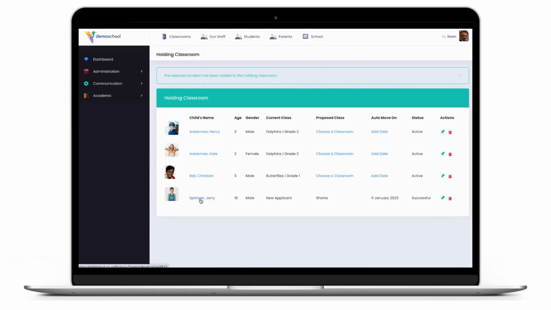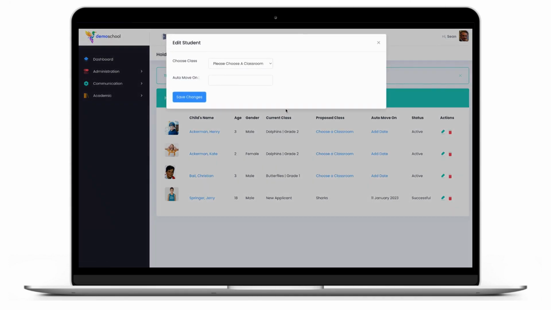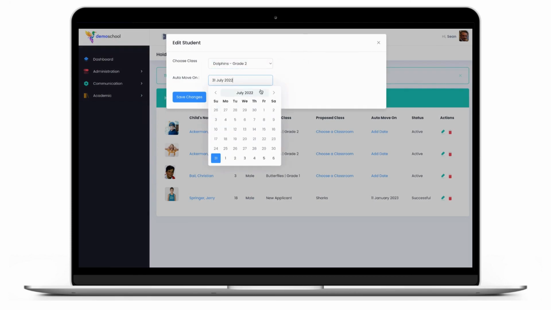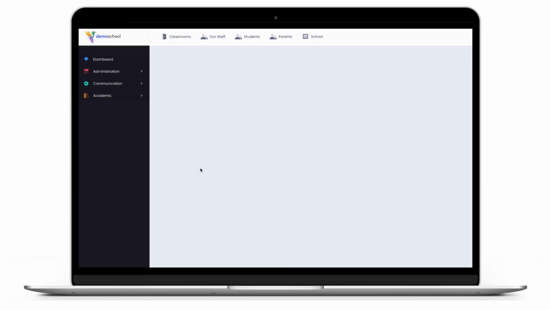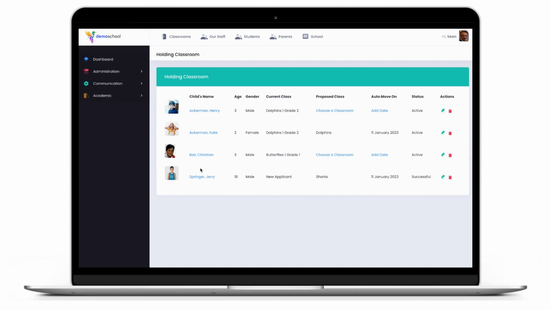So they can remain in their current class, but what's good is you can actually now say I want to move that student automatically to the Dolphins class in January 11th. Click Save. So you can start preparing for the 2023 academic year beforehand and automatically move students with the click of a button.